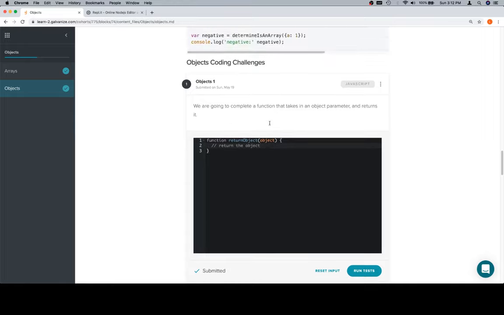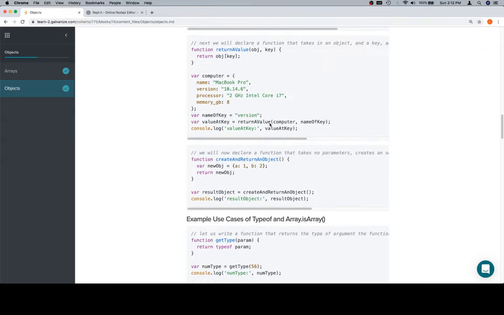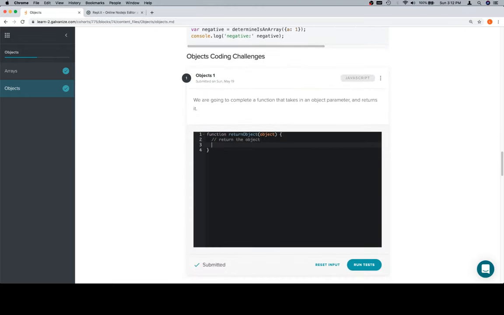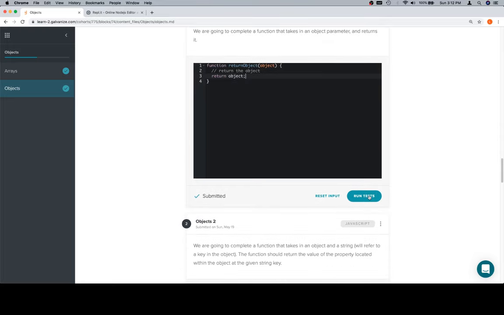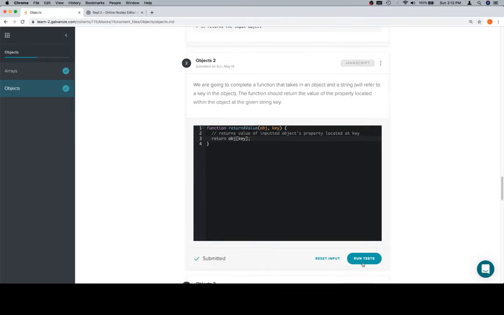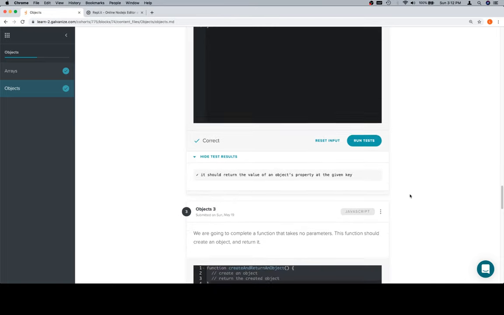So when we return an object, let's scroll up to a function that describes how to return an object when we inputted an object. And as you can see, we're just going to return object. We scroll back down here, and we're in good shape. Now this one, I'm going to just assume that I remember the documentation well enough. I remember that when I want a value for an object, I need to access the object at whatever the key is. And then when I've done that, I'm going to return that expression. So if I run the test on this, it's correct, and we're in good shape.